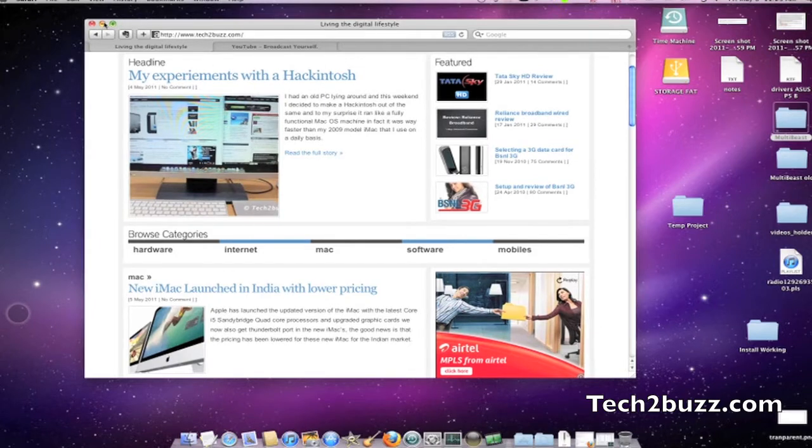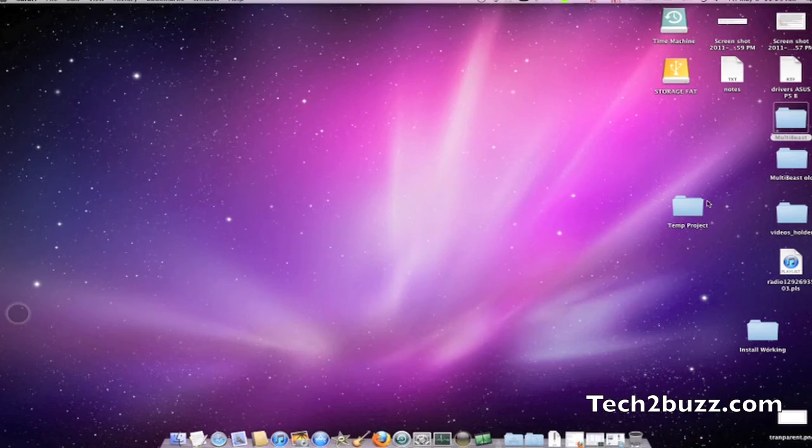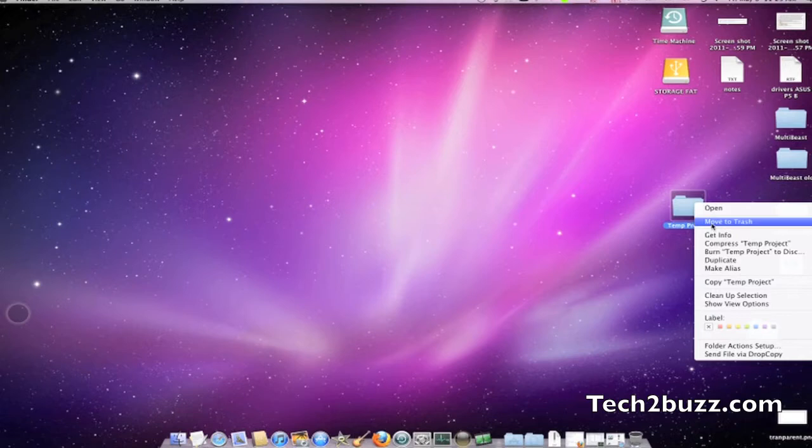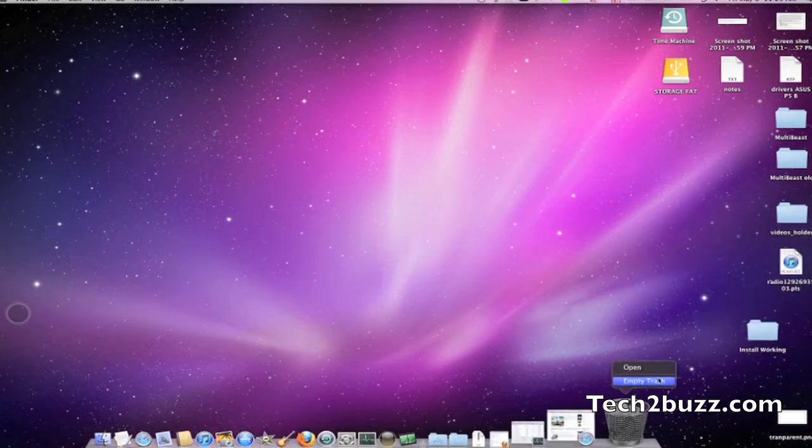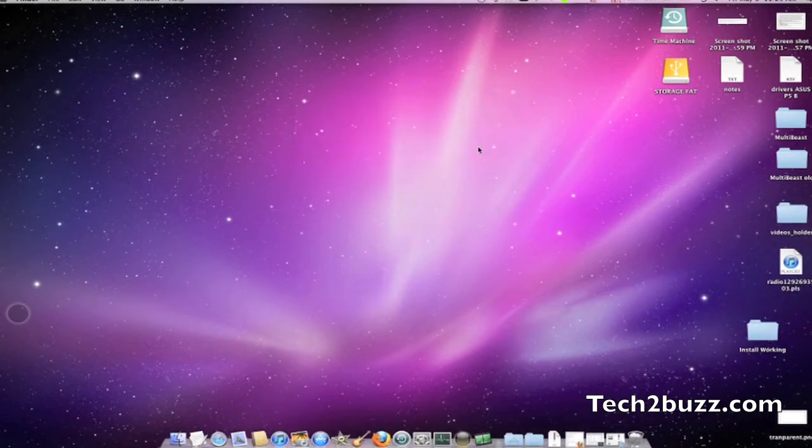So this is my desktop. Let me minimize this. We have this temp project folder on my desktop and we delete the same. Remove from trash, and I have also emptied my trash. It's gone. Oh crap, I just realized that the project I was working on for two weeks is in that folder. Oh my god, what do I do? Oh, luckily I have Time Machine running on my Mac.